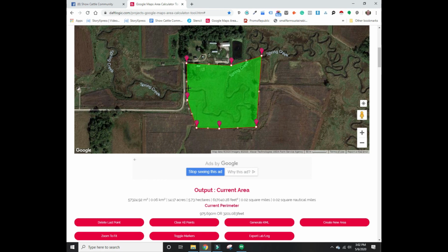So hopefully you guys find some applications for this. You find it interesting. You can use it. You don't have to use it for pasture. You can use it for gardens, feed plots. You can even use it for figuring out how big your acreage is, or how big some of your fields are if you don't have a good accurate measurement. It's just a good, nice tool that's really easy to use.